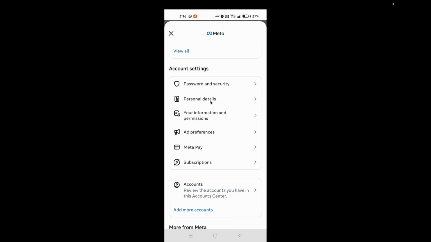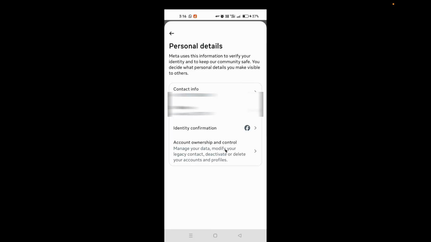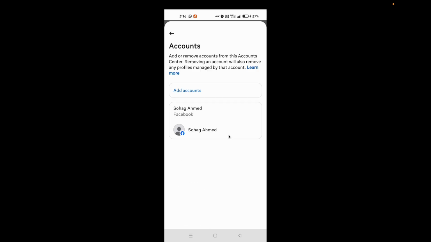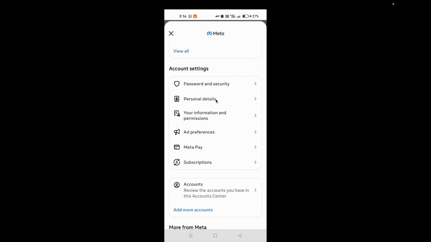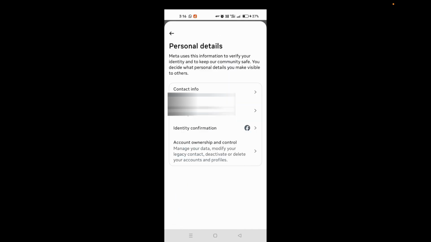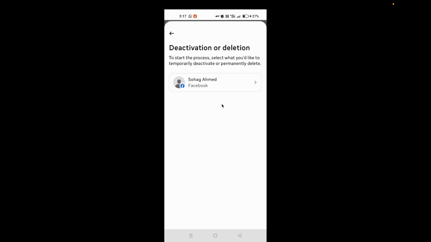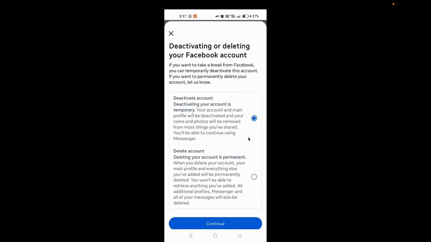So I'm choosing personal details first, and here you can see that the option is available for this profile, so I'm gonna choose this one. On the other hand, if you can't find this option there, you can find it in this accounts section. You will see that option here, so I'm gonna go back and click on this personal details option, and here I'm gonna choose this account ownership and control, and then I'm gonna choose this deactivation or deletion. And here you have to choose your profile again, and then choose deactivate your account.